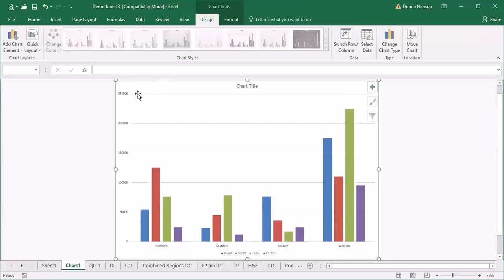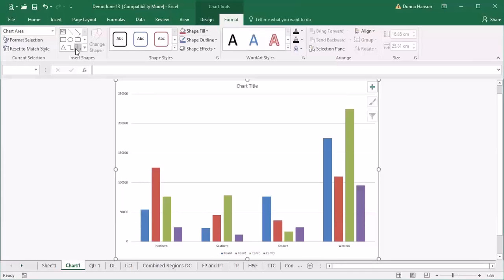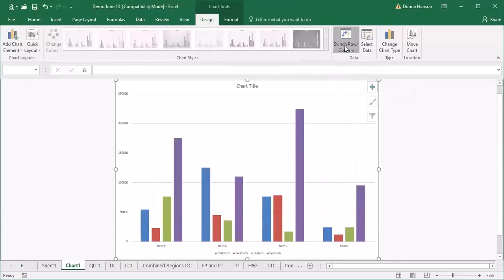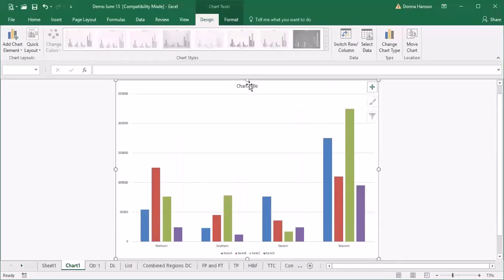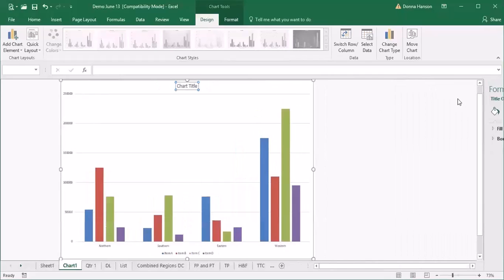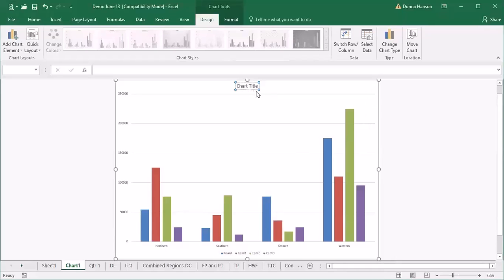Any of the elements you can change by coming up to the Format tab. And from here you can see that you can change some colors, etc. On the Design tab, you can choose to switch the rows or columns or change some layouts based upon a list of data that you have here or a list of options. You can double click on any of the elements to change them, such as the chart title. You can change the color, the borders, etc. Or you can click in there and simply edit the chart title.